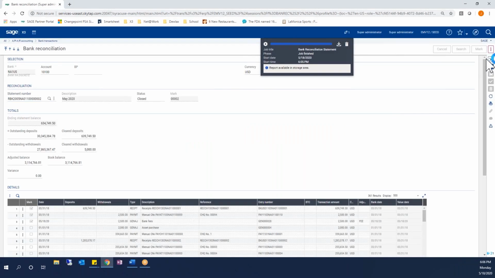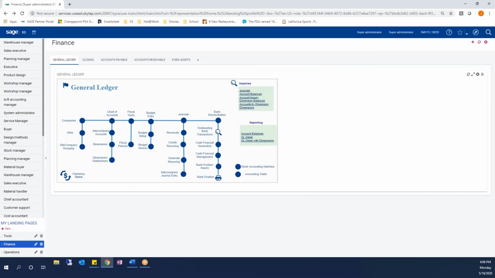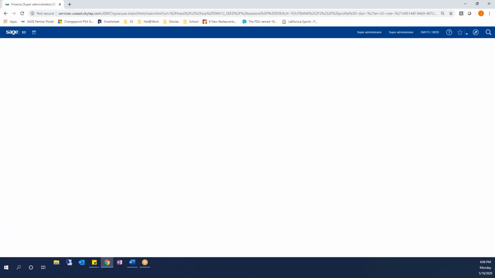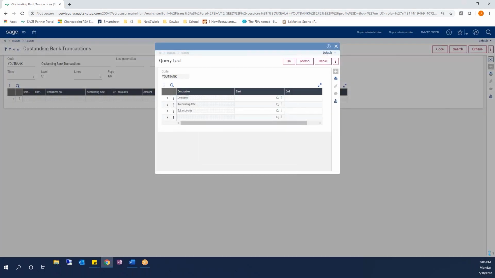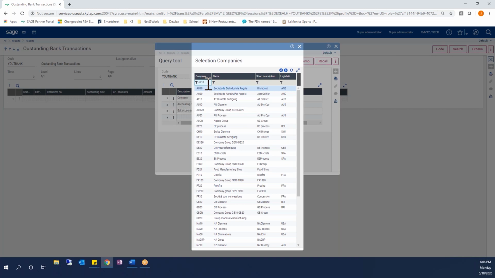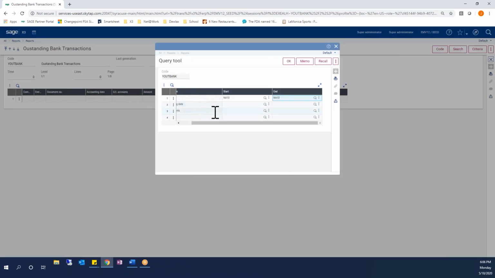So I'm going to close out of here. We have an inquiry built that allows you to print your outstanding transactions. To go into this, you just click criteria. You're going to put in your company. You're going to put in your ending date, so anything cleared as of a certain date. So if I put in 5/18, or I can put in 5/31, my ending statement balance. And I'm going to put in my GL account for the cash account.